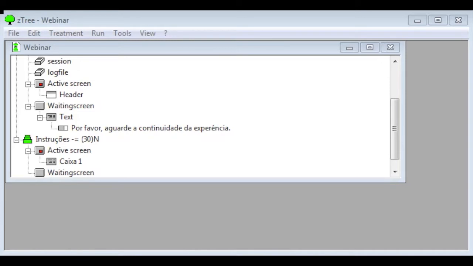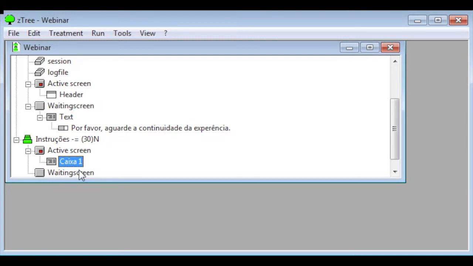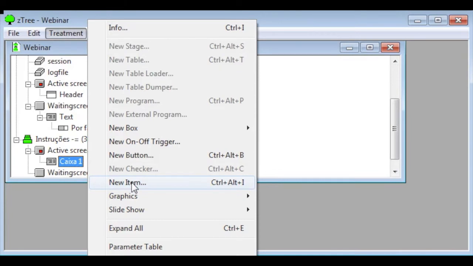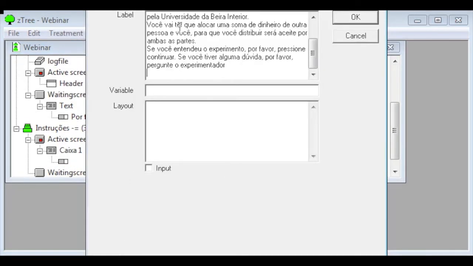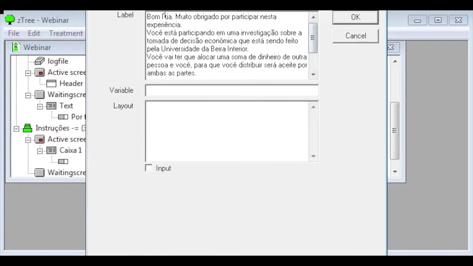In the standard box we have created, we will enter text and a continue button. To enter text in the text box, we need to create an item. So, having selected the text box in which we want to enter the text, in this case Caixa 1, we click on Treatment, New Item. In this item, in the label section, we put the text that we want to appear and show the experimental subject. Bom dia, muito obrigado, and so on. In this case, this text is only informative, not associated with a variable, so we don't write in the variable box. In screen 2 that we will create, we will introduce a variable, so don't worry, because we will teach it later.